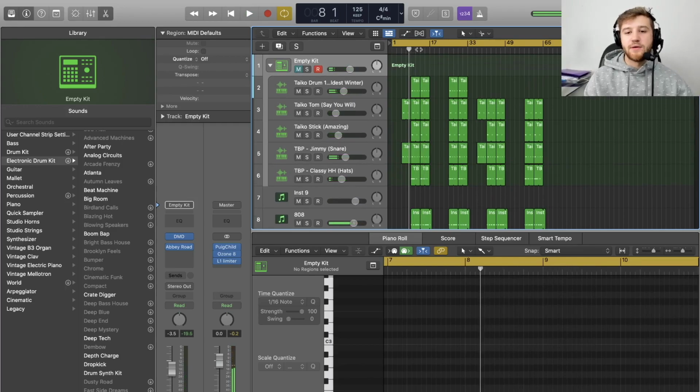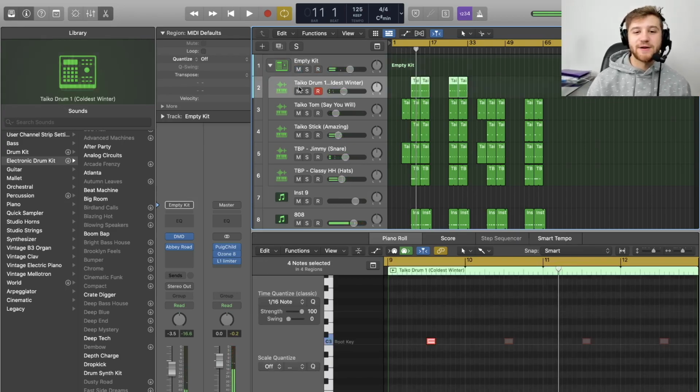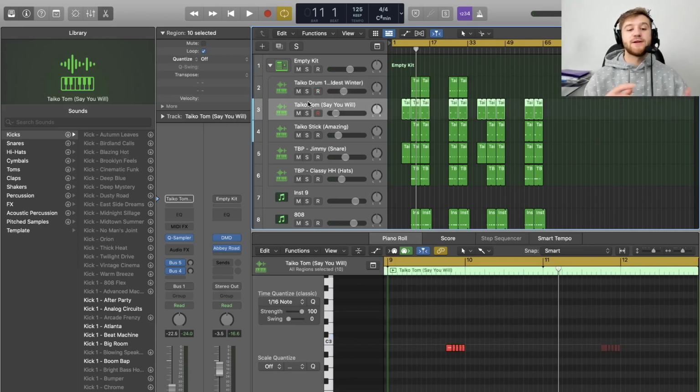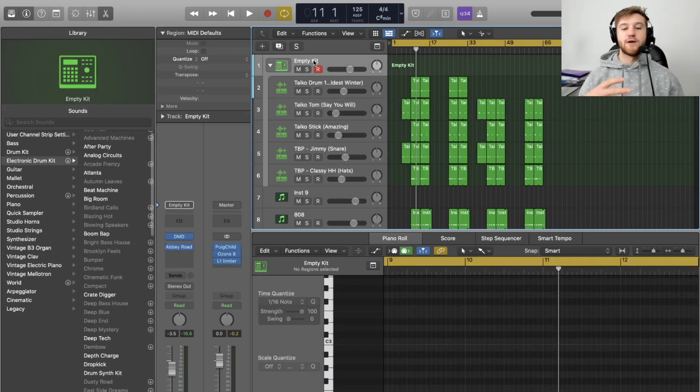And then if you hit mute on the kit, it obviously mutes the whole kit. And then you can go through and individually mute sounds or solo sounds, and also individually add plugins to individual drum tracks, which is really cool too. It's not like you just have to throw a plugin on the whole drum kit.